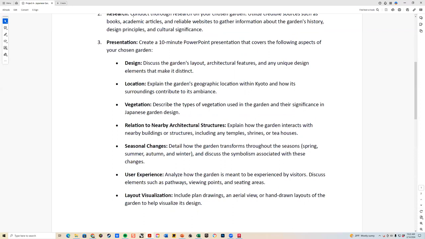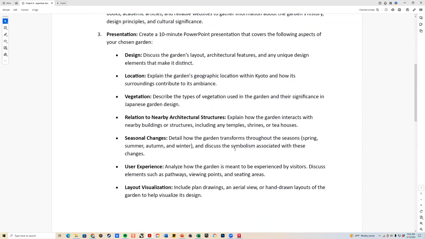Relation to nearby architectural structure. So is the garden in front of a building, right? Explain how the garden interacts with nearby buildings or structures, including any temples, shrines, or tea houses. Seasonal changes, right? Does your garden change during spring, during autumn, and the symbolism associated with the garden, right? And then user, this is your take on the garden, your user experience.